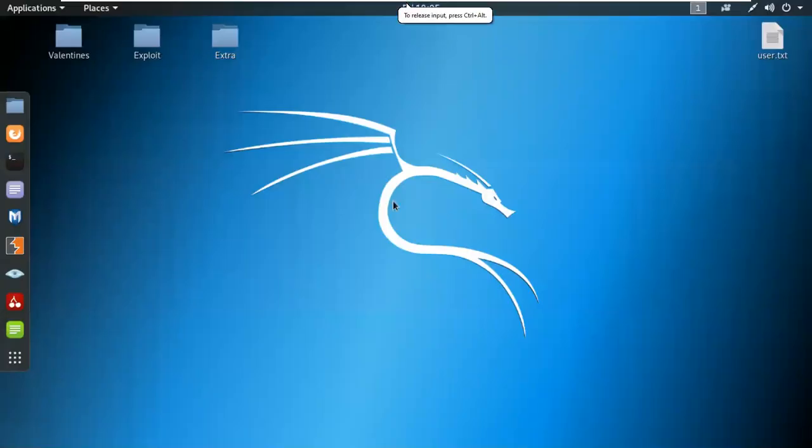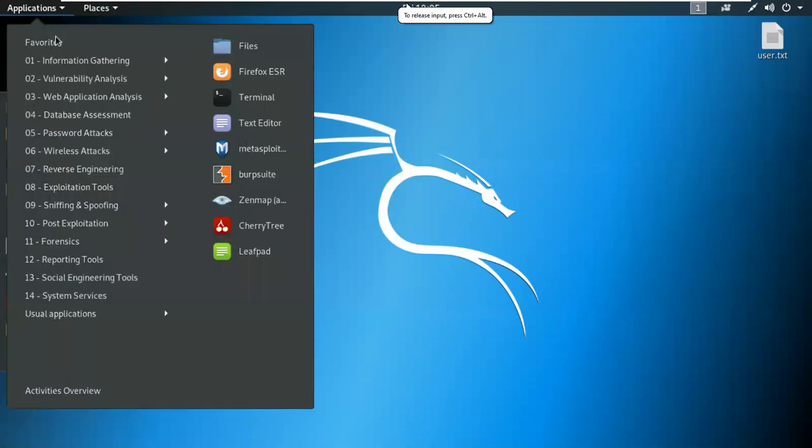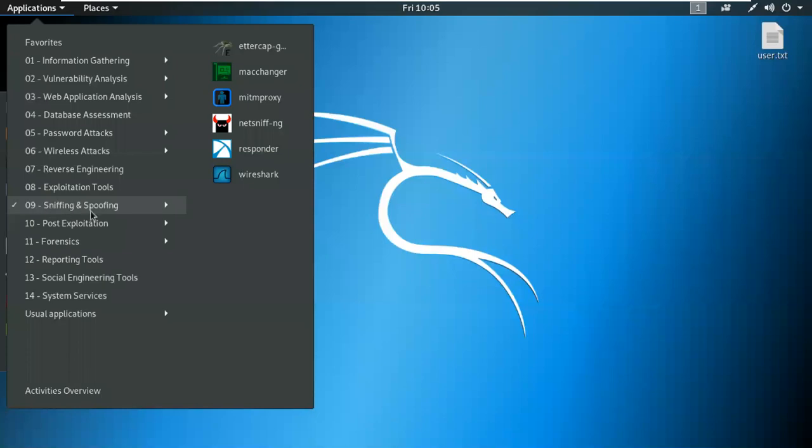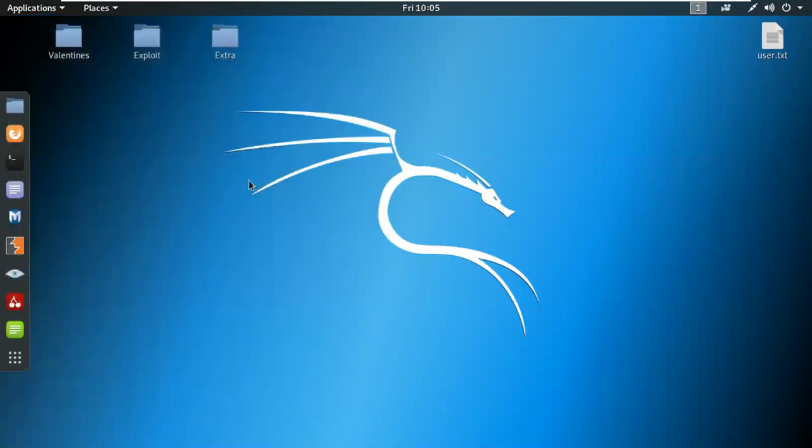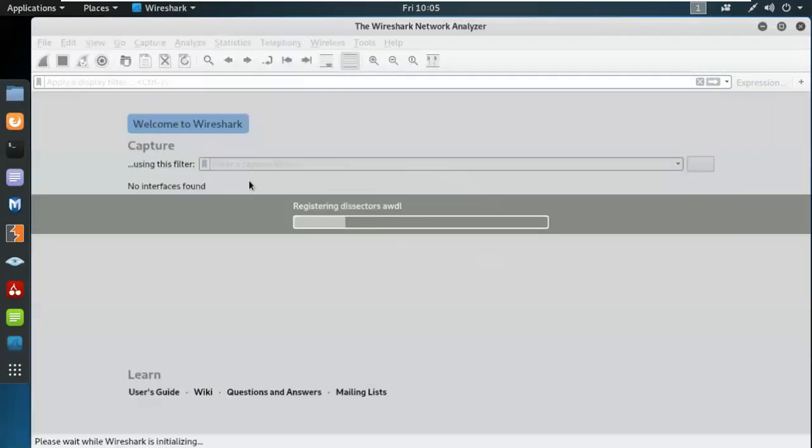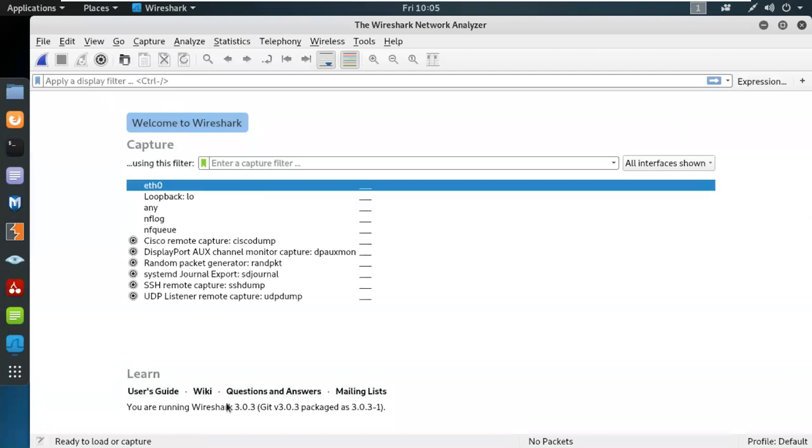So we were doing sniffing parts. If you see over here in the application, in the 9th level we have sniffing and spoofing. We have discussed that sniffing is a process where we monitor each and every packet on the network area, which is our LAN area. Over here we can see the interface of Wireshark, and Wireshark is one of the best tools.